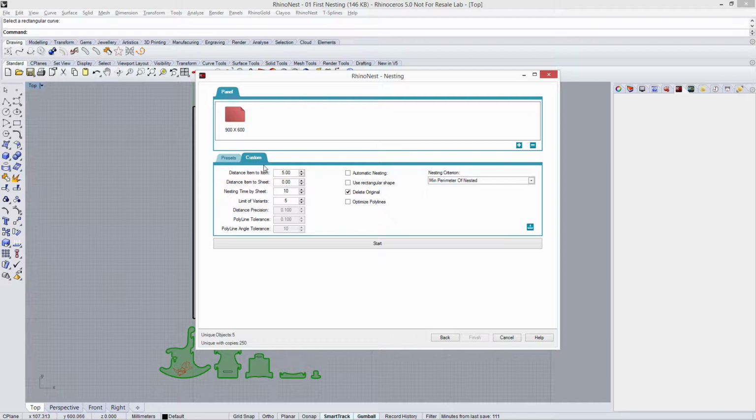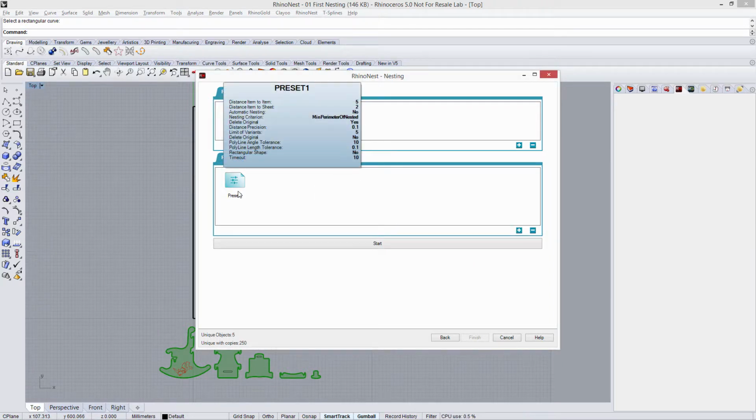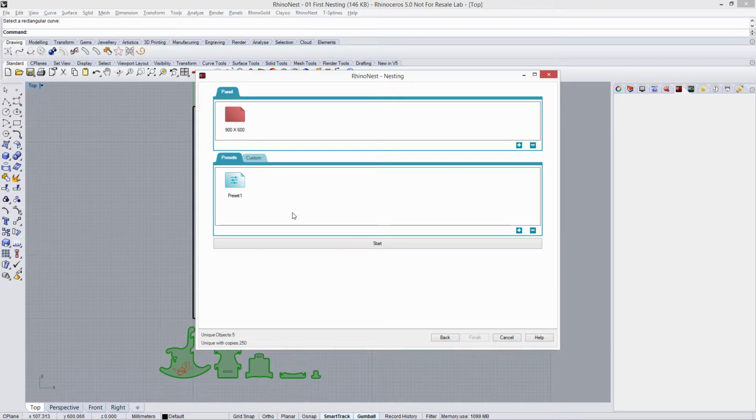Okay, in custom we can load all the properties that we want for our sheet. The distance item to item, distance item to sheet, for example 2, okay, and some other parameters. If we want to use these properties later, we can save the preset, for example preset 1, okay, and we can use it wherever we want. Mousing over, it will show us again the different properties. Okay, and that's all that we need to start nesting: the panel and the properties. Okay, so just click on start.